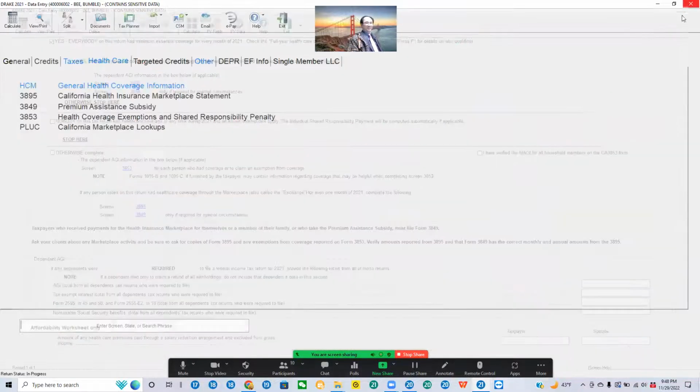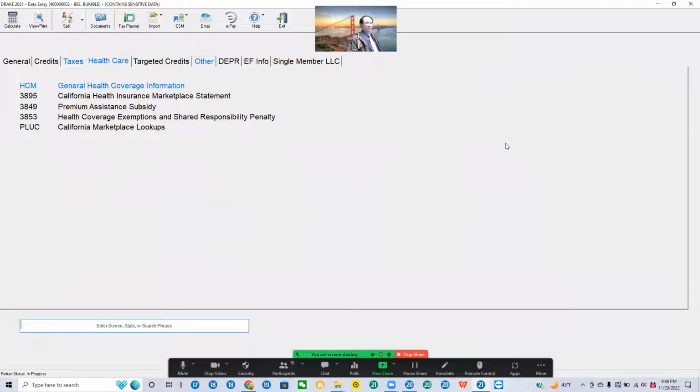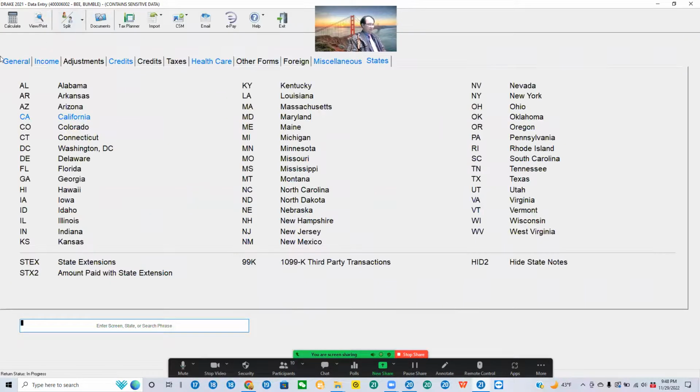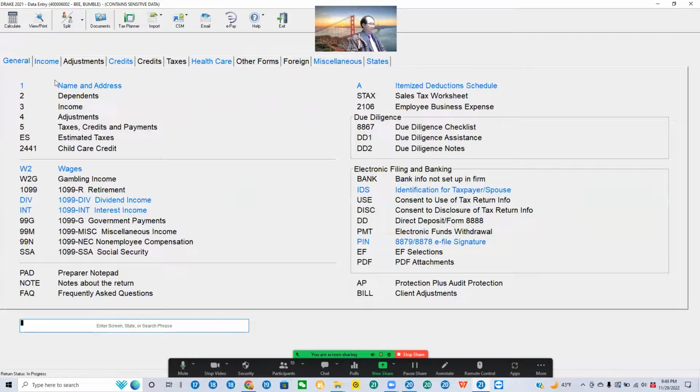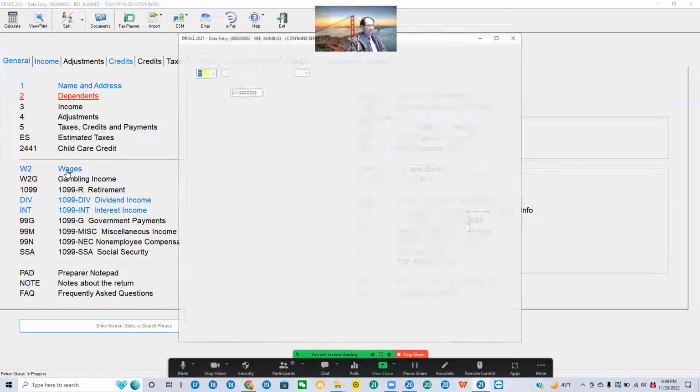If they have Covered California, they will bring those two forms. If they don't, you ask them to ask their agent, or they log in themselves to download it. So now, the very first thing to input here is the income, the W-2.